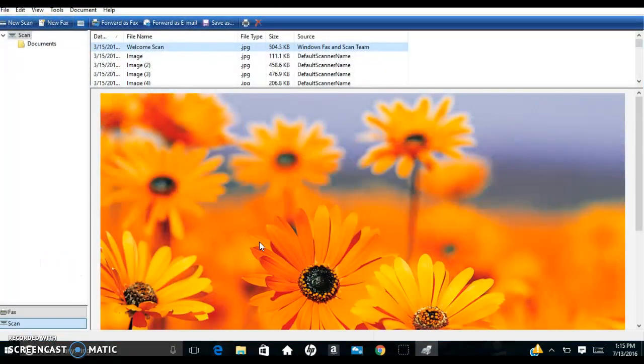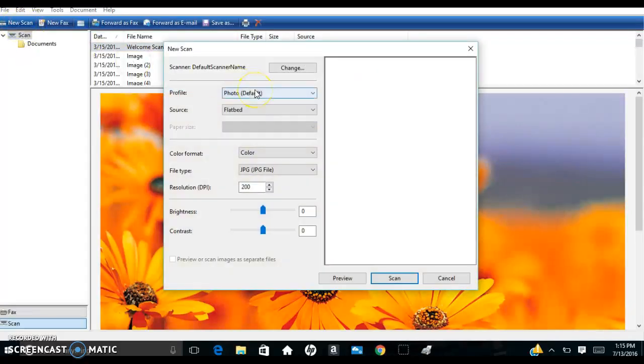So when you click on Windows Fax and Scan, this is what you'll see. Beautiful flowers. When you're ready to do a new scan, you'll click New Scan, and this pop-up box comes up.